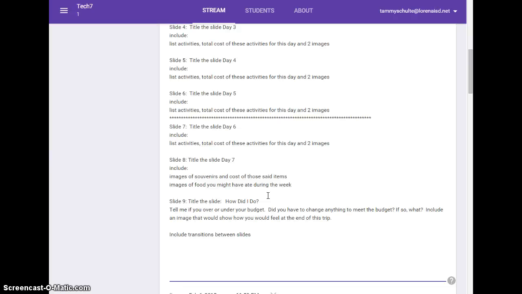But if you were over $100 or more, you may need to go back and double check some things and take some things off. You don't want to come back from a family vacation trip and be in debt. It doesn't have a good feeling to it. It makes the trip not as enjoyable. Okay, so tell me whether you're under or over budget. If you had to make any changes, what were they? And include an image that would show how you would feel at the end of your trip.